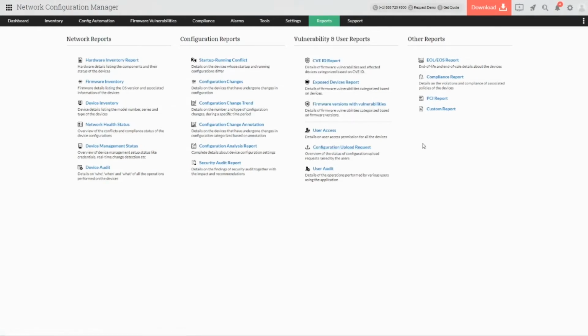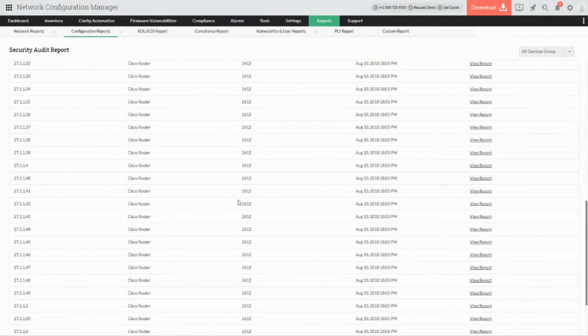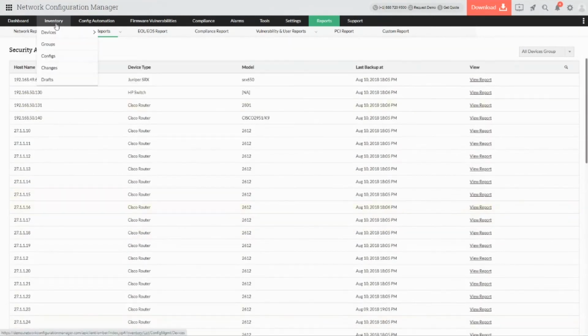And in terms of reporting, NCM, the Network Configuration Manager, gives you a wide range of important reports based on each and every piece of information which you're monitoring in terms of configuration and the backups that you take, vulnerabilities, conflicts, and every other piece of information which you want to view and access. You will also be able to see the security audit reports, which are pretty important in terms of the changes which happen, which user does that, and at what particular time.